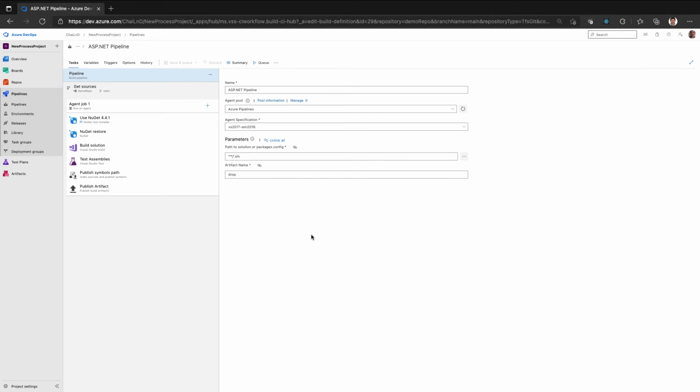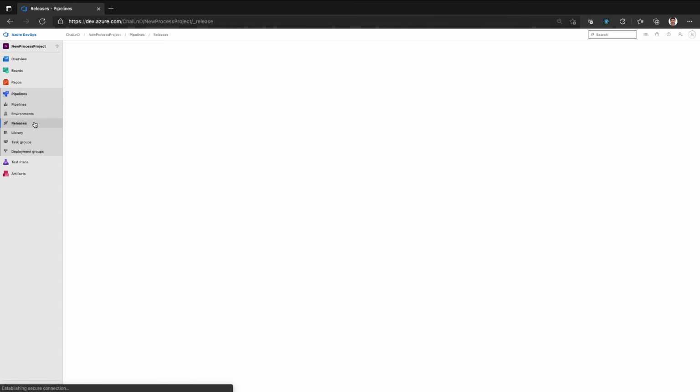continuous integration pipeline. Now, assuming continuous integration is done, the next process in DevOps is continuous deployment. Continuous deployment pipelines are basically the ones which would take the output of your continuous integration and deploy it into the target servers on the cloud or on premise. So in order to create a release pipeline, you go to releases and say new pipeline.